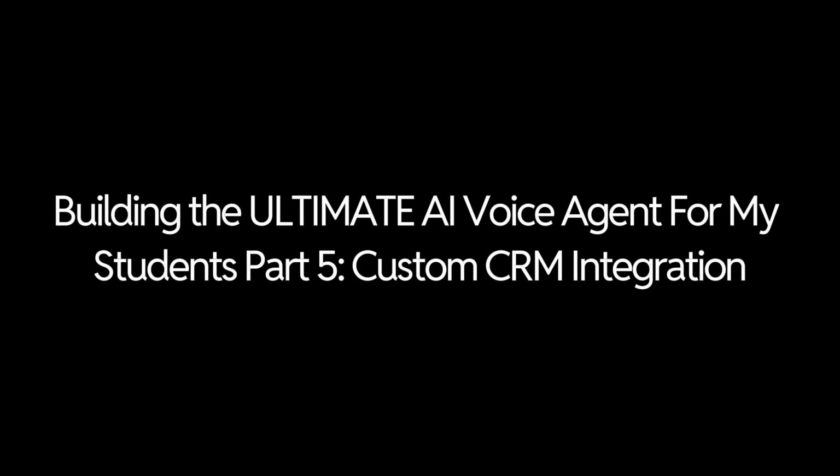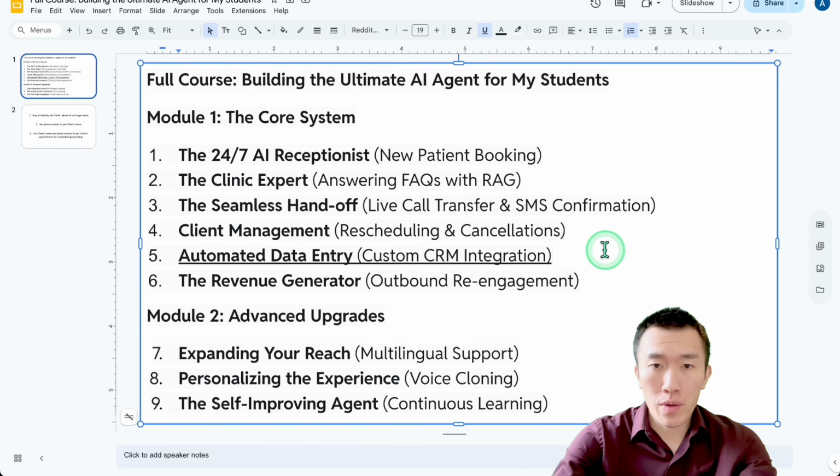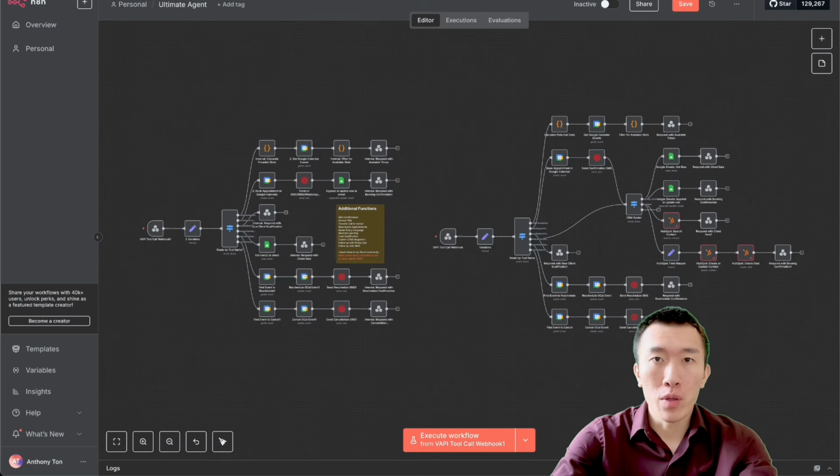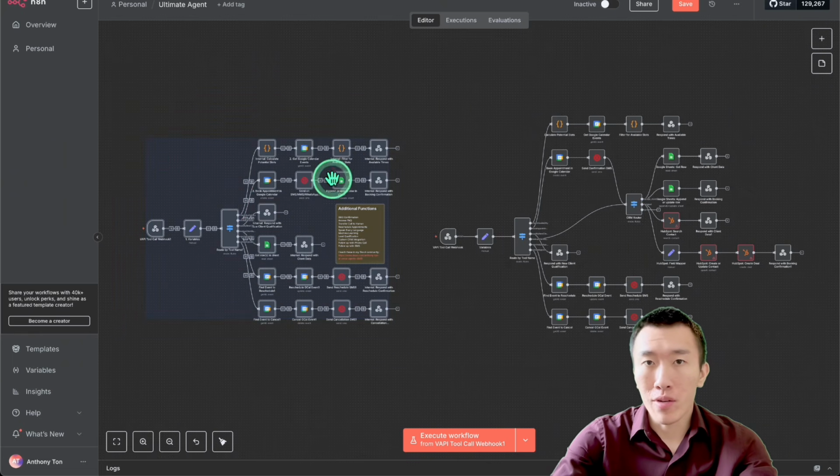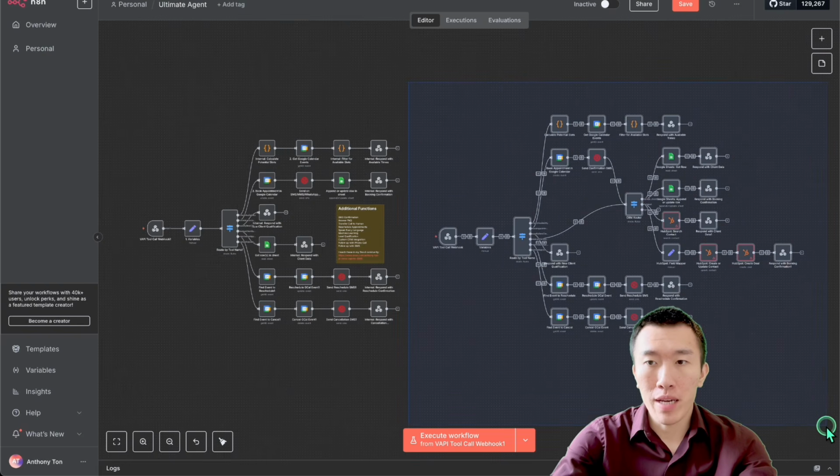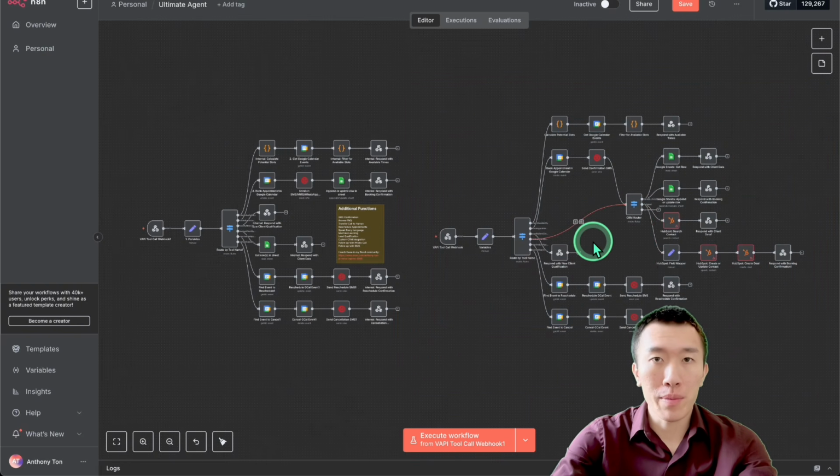Part 5 of building the ultimate AI agent for my students. Today, we're going to be going over custom CRM integration. Now, let's go real quick over to our n8n. And as you can see, this is what we had last time. It's already getting pretty complicated with all of these extra nodes, but this is what we're going to have by the end of today. Now, it looks a little bit crazy, but don't worry, I'm going to walk through it step by step with you.